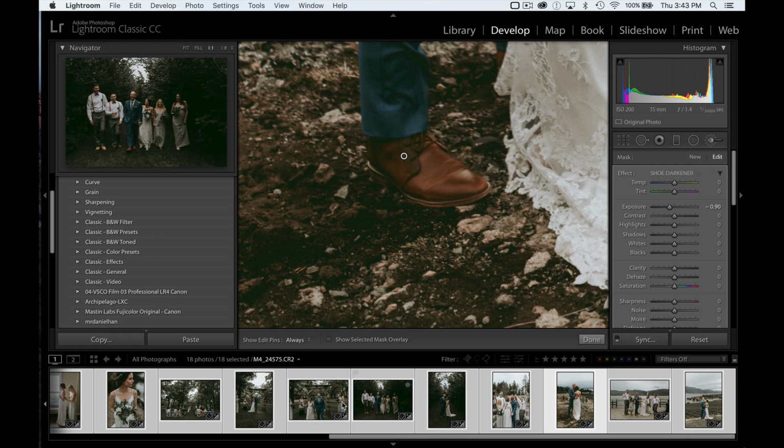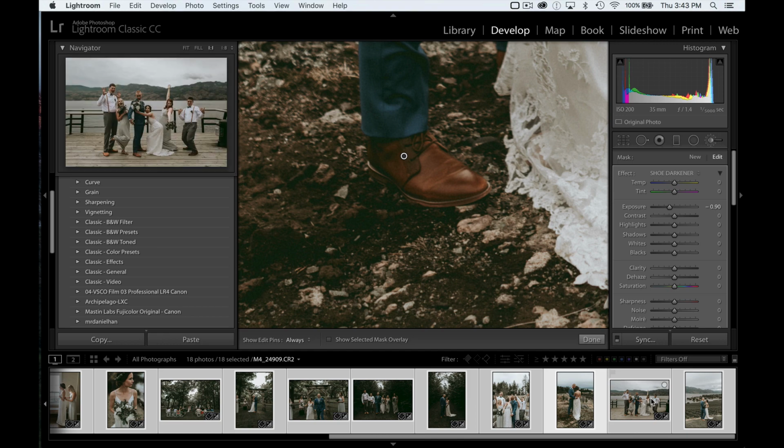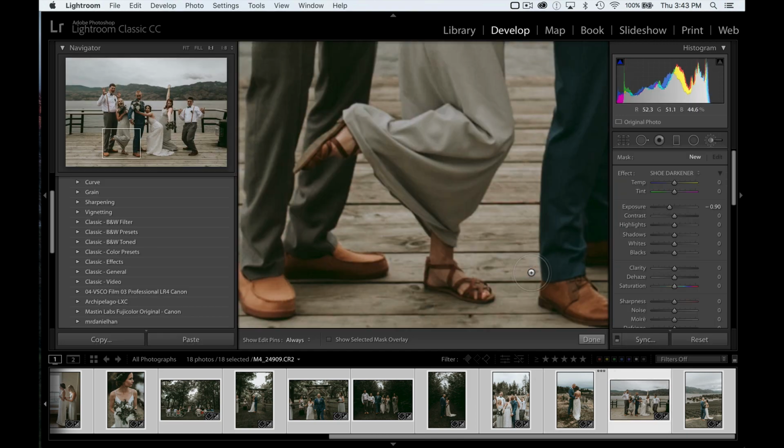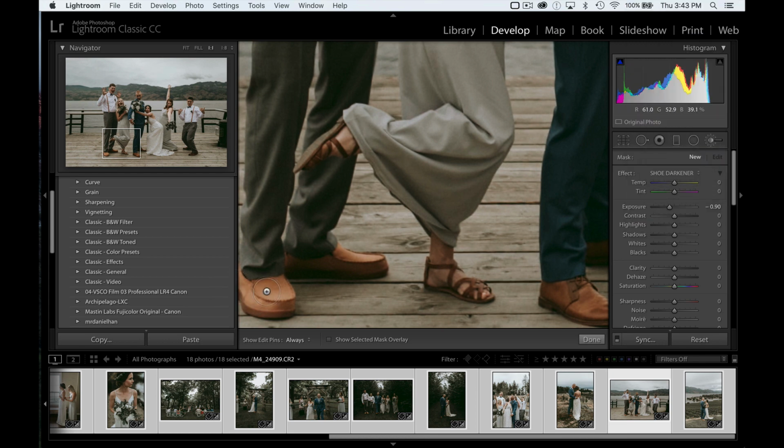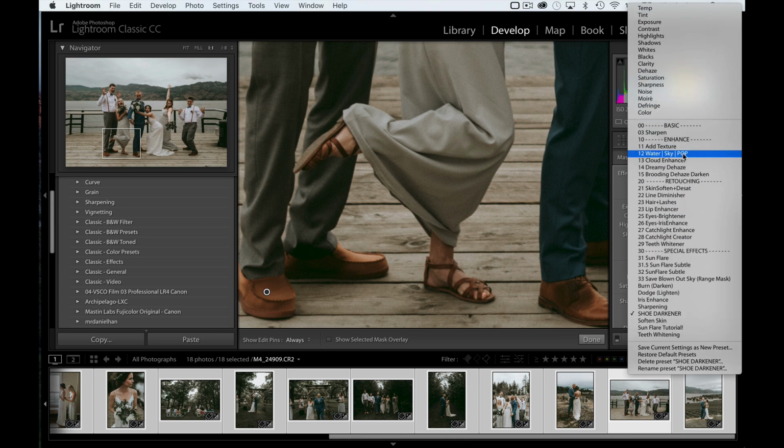And now, whenever I have a photo that I say, oh man, that guy's shoes are way too bright, all I have to do is open up my shoe darkener preset, which is saved here, and I can just start darkening shoes just like that. So with the signature edits presets, I have a bunch of presets I use all the time. Add texture, make the water pop, enhance clouds, add a dehaze to an image, make hair and lashes pop out more, maybe enhance lips, that sort of thing.